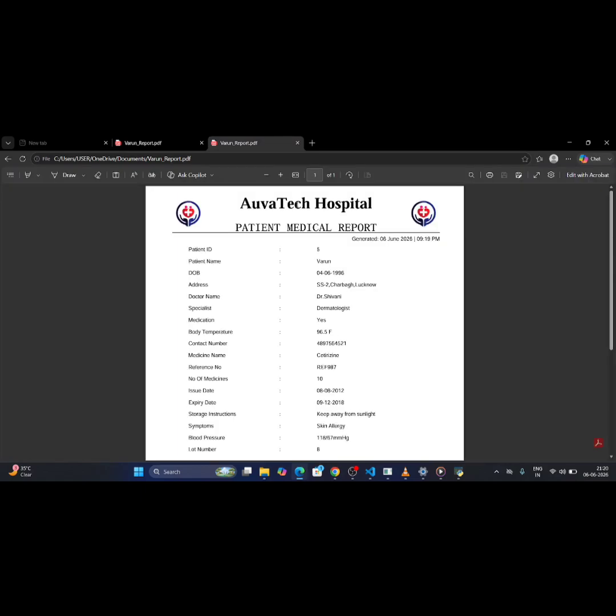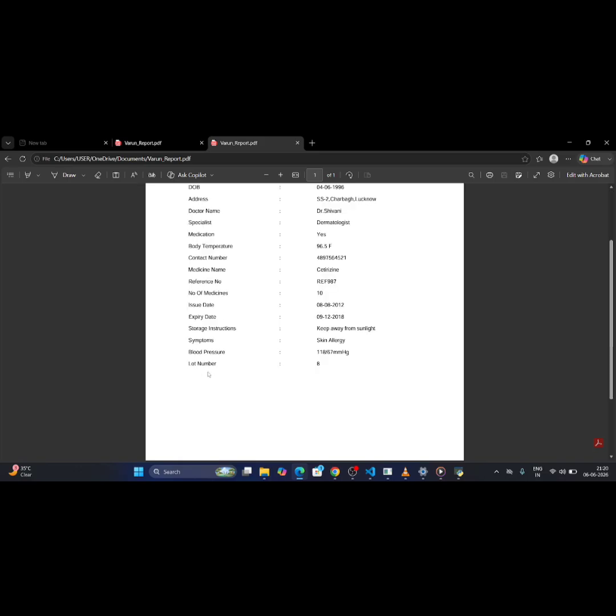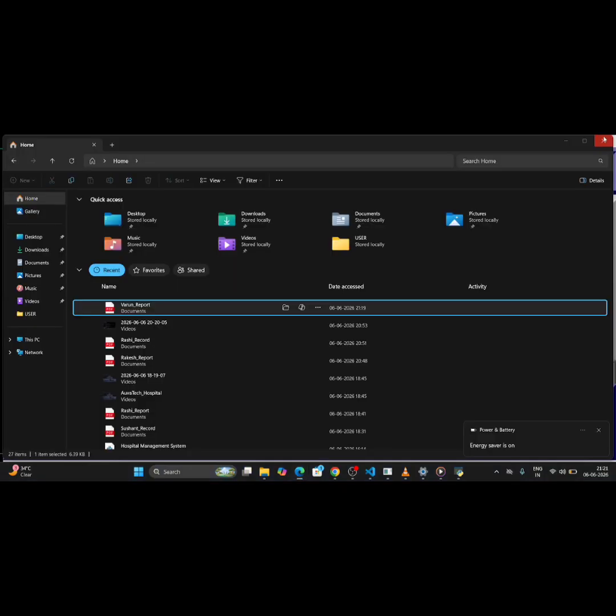This is the Avatec Hospital, the overall title of this hospital management system project, and the patient medical report. You can see the patient ID is 5, patient name is Varun, date of birth, address, doctor name, specialist, medication, body temperature, contact number, medicine name, reference number, and all these fields. You can also see the current date and time in this PDF. Okay, so back to the VS Code.